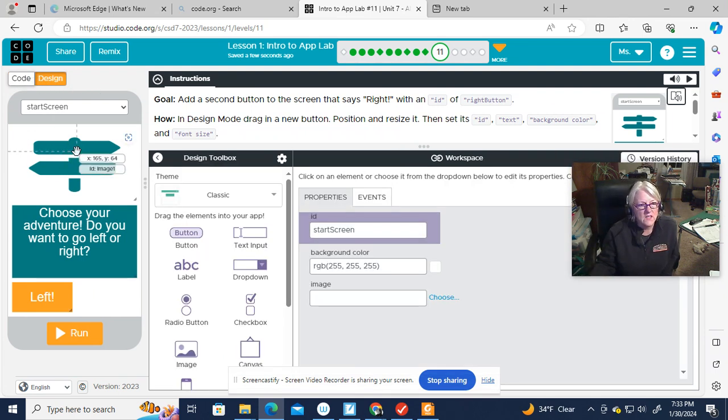As I start to move my cursor around, I haven't hit run yet. It looks like this is one image here. Then we've got label 1, which is in this area. There's this left button. Interesting. Before we do anything, our goal is to add another button to the screen that says right, just like this one says left, and the ID is going to be called rightButton.